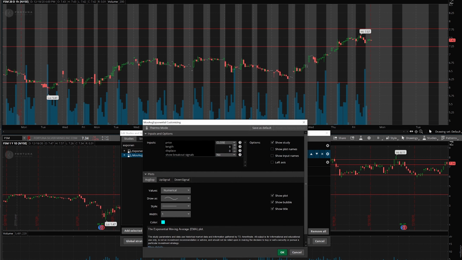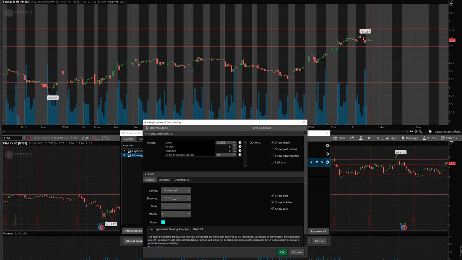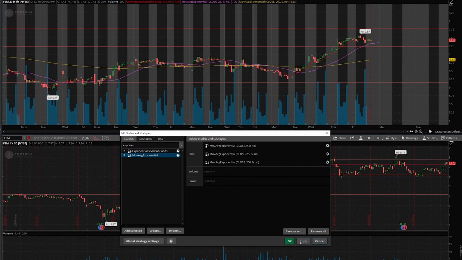Second one is going to be a 25, negative 5 displaced. Change this to this little purplish color here. The last one is going to be the 200. Oh, and we'll change this to a yellow line. Go ahead and apply that. Now we have our EMAs.